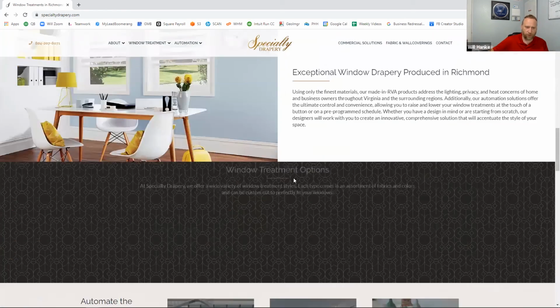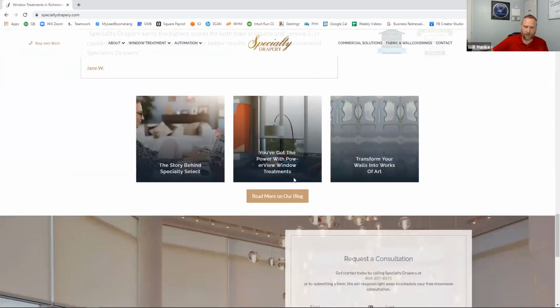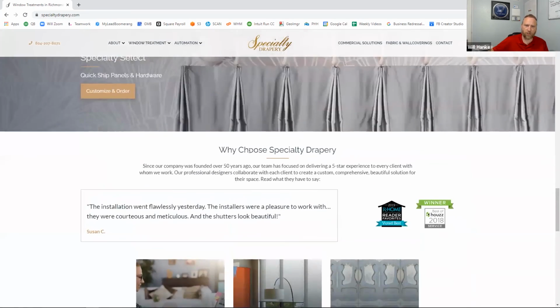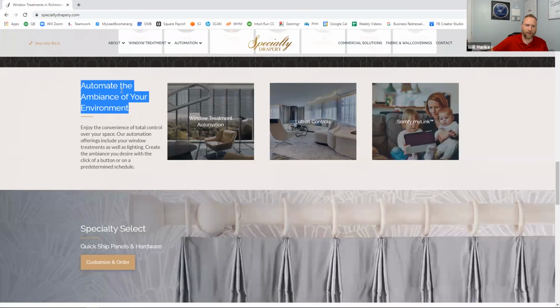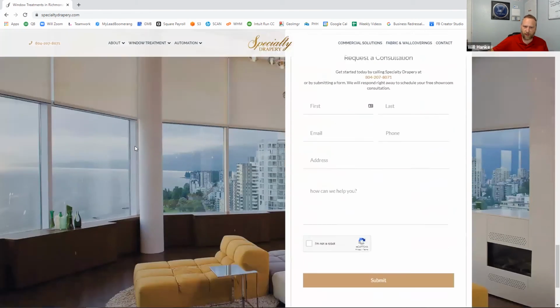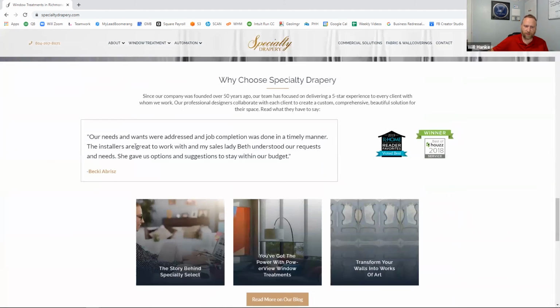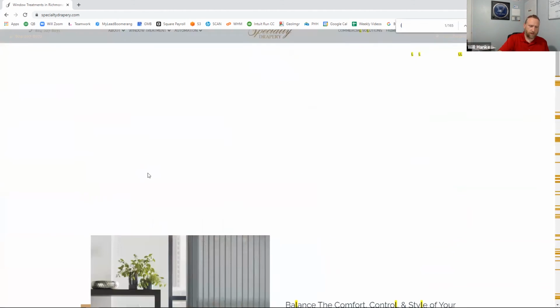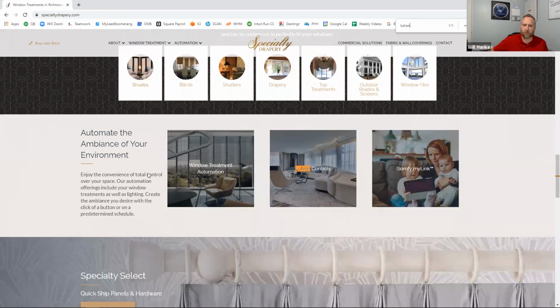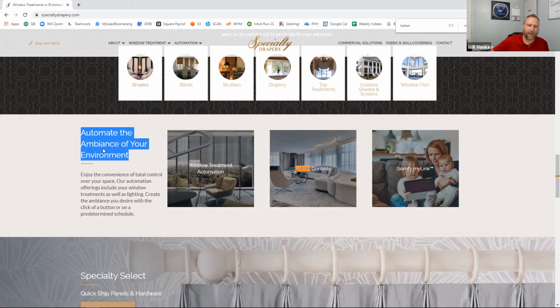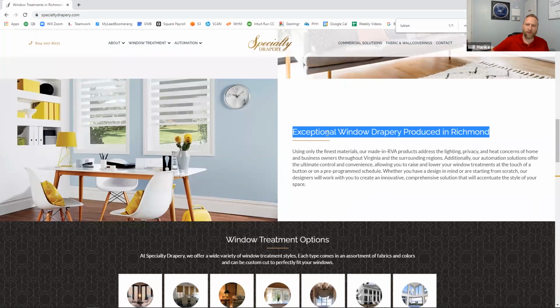And I'm not even sure where the Lutron stuff was at. So these should all be H2s like this and this. And then I never even saw Lutron. Oh, here it is right here. Wow, so these are your H1 tags right here. So definitely need to change that up. These are not even really headings. Those are just kind of buttons. This is a heading. This is a heading, that kind of stuff.